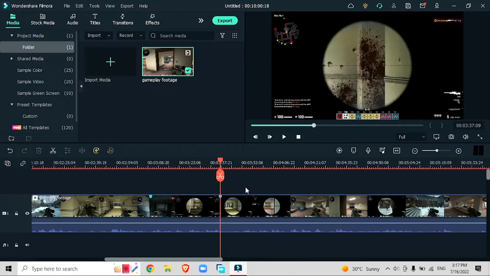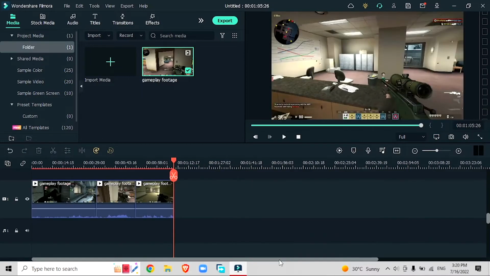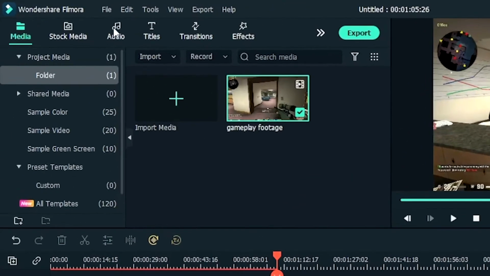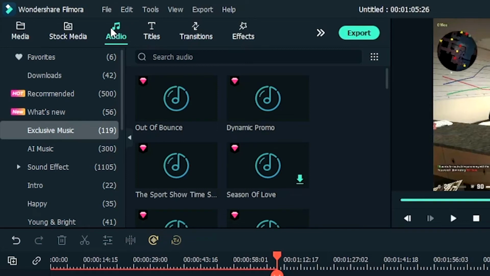Now I'm going to search for some other sections and then I'll be right back so we can continue with the effect. Once I have my sections, I'm going to look for a song which I can play with the montage. Go to the audio menu and look for a suitable song. It helps if the song has many beats, and that way we can easily sync the video to the music.